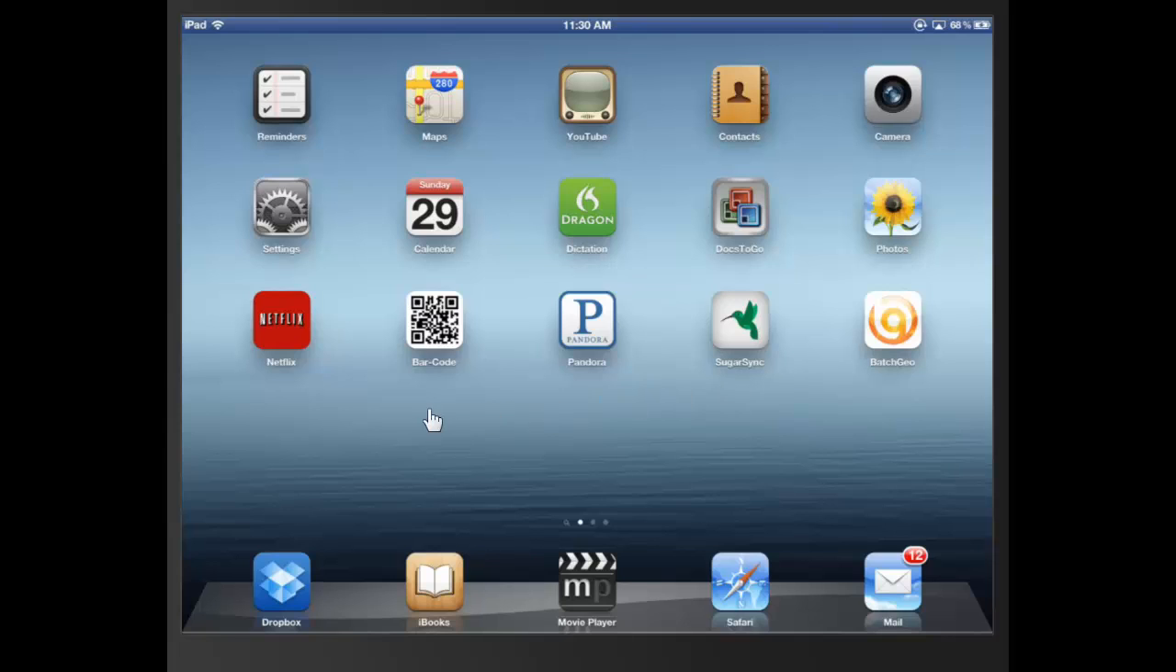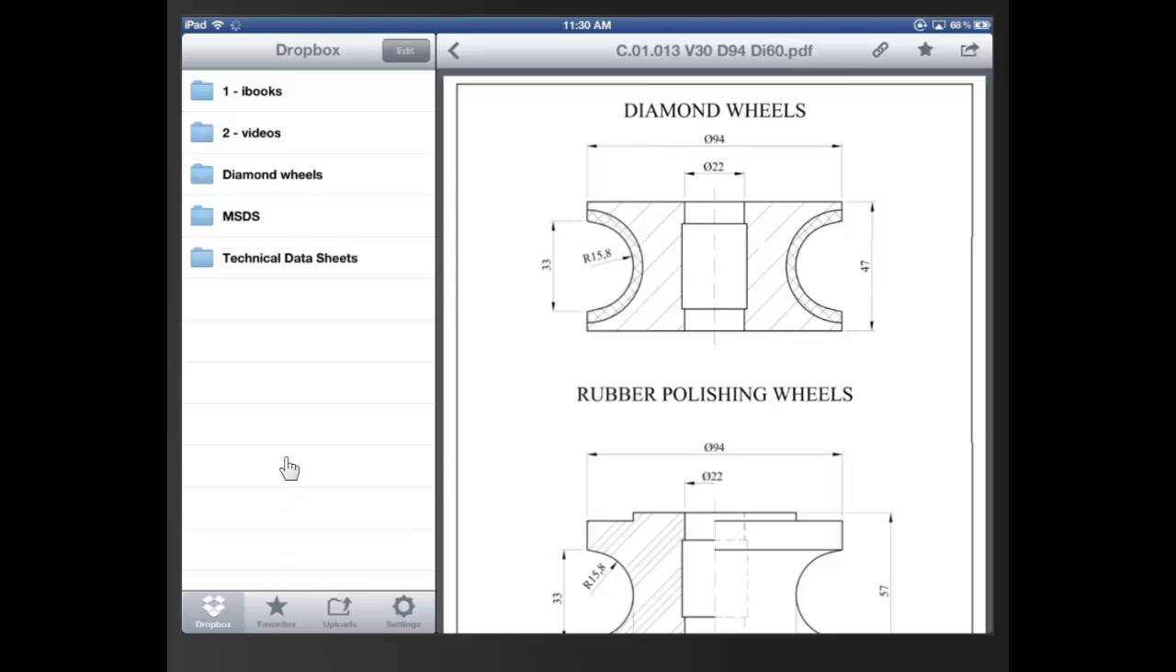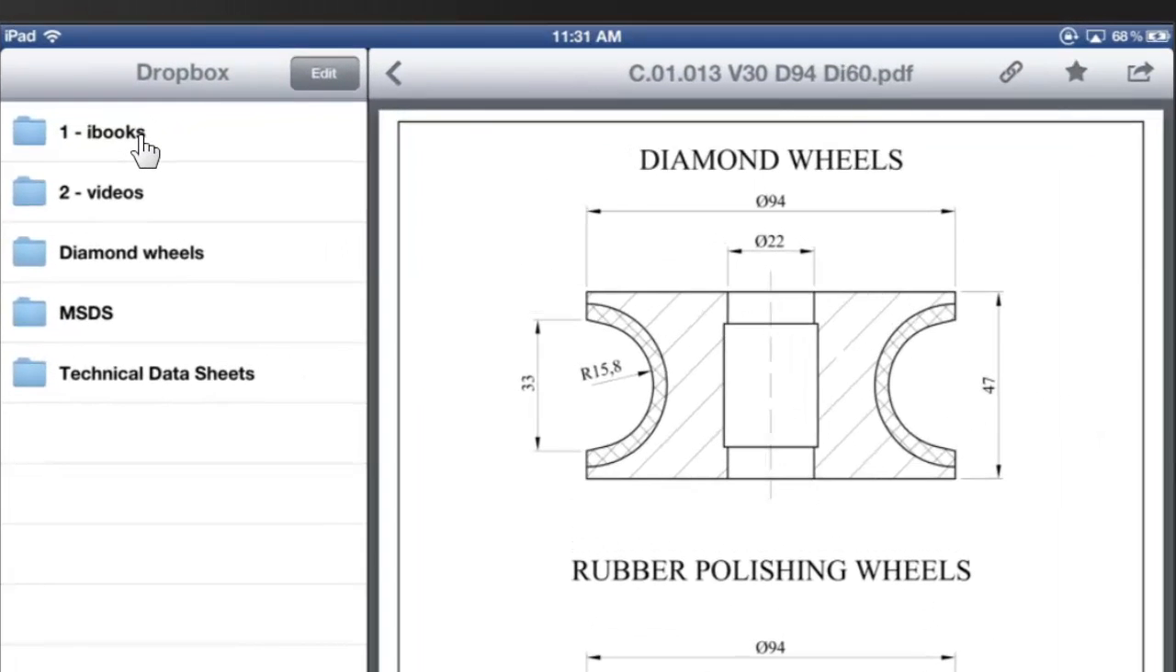For the purpose of this video, this little hand mouse is going to play the role of my finger in navigating the iPad. So let's tap on Dropbox and open that app. And here's our folders. The iBooks folder we're using to send you files that you need to move to iBooks. The videos folder, we're placing the new videos to be placed and moved into the movie player app.